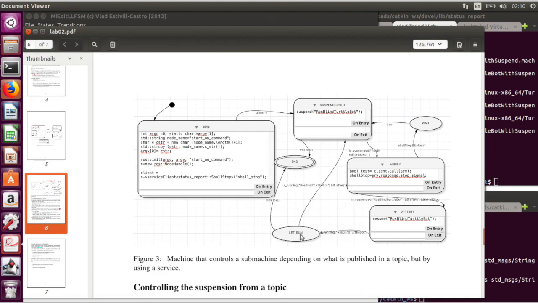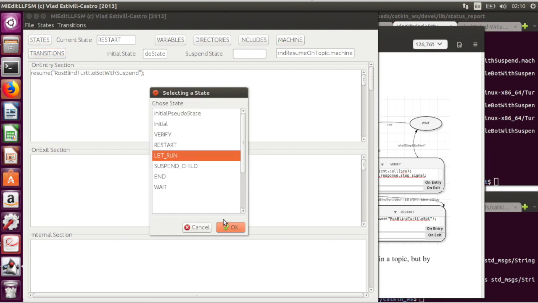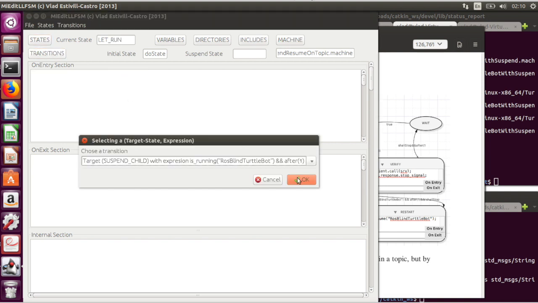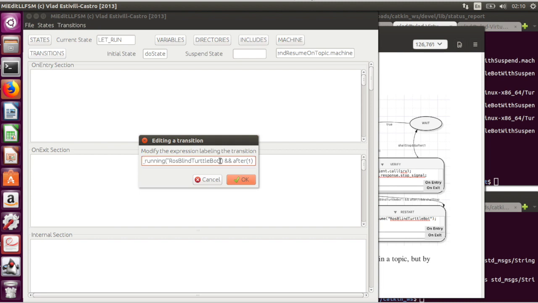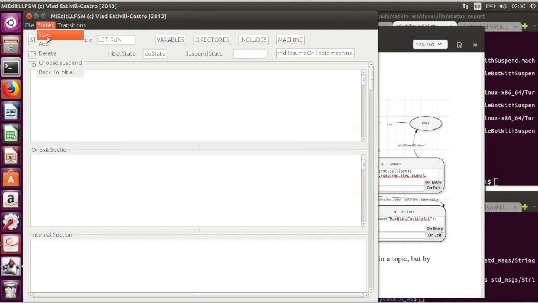There is that let run, which also has a transition where the machine name, or which machine we stop, needs to be edited. It's called let run. So I go to the editor, I go to the state let run. Okay, there's a transition, this one here that we need to edit. And again, from bot to Ross, we put the name of the same machine. So save that and exit the machine.